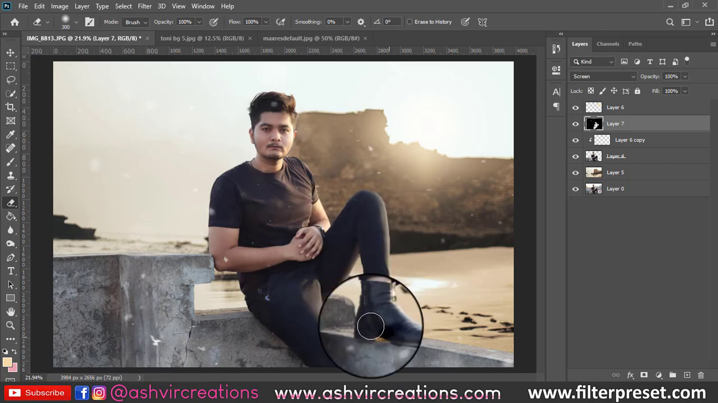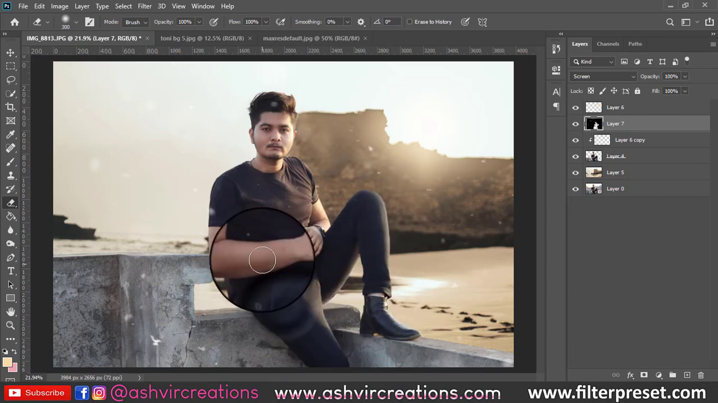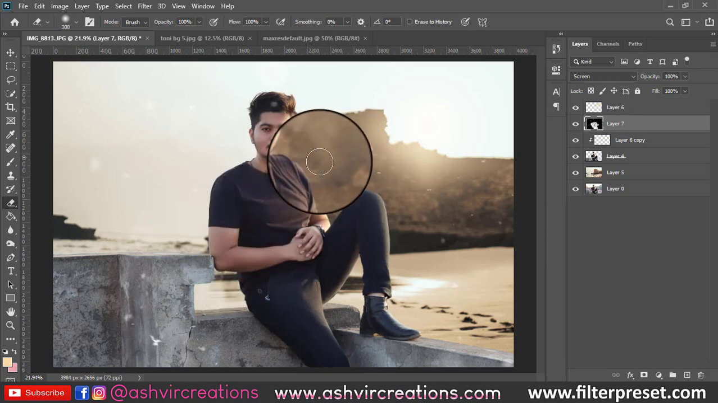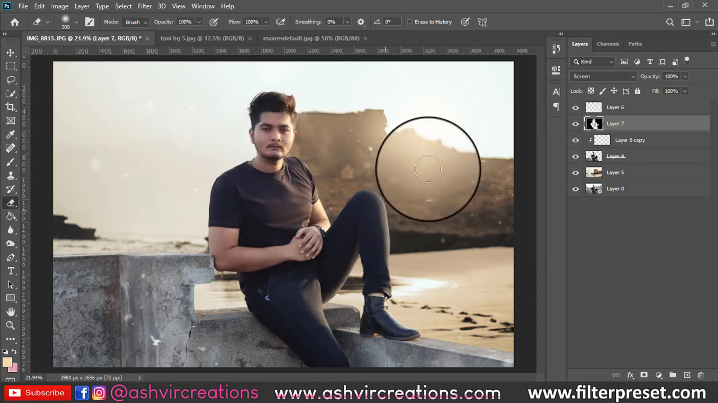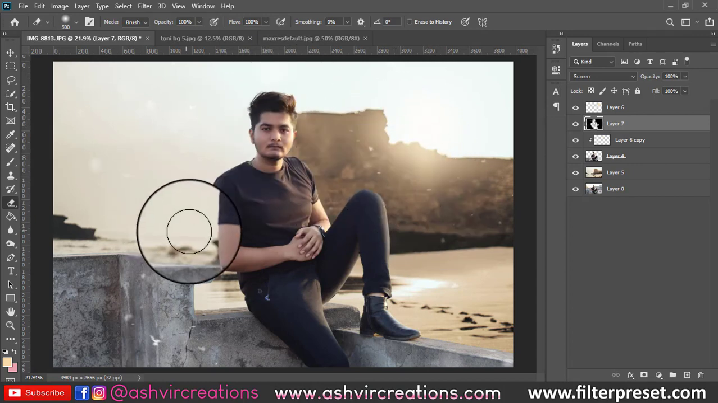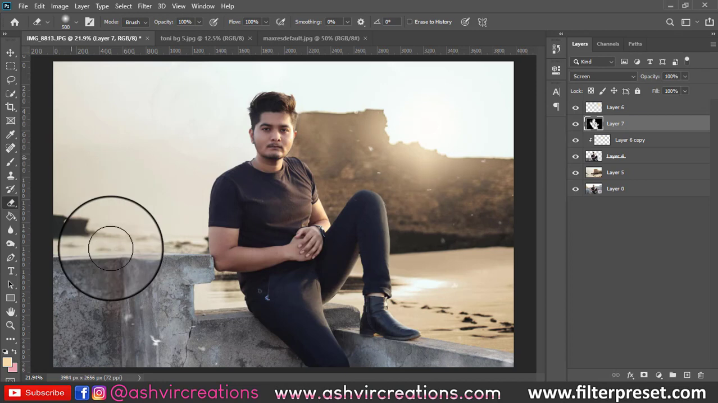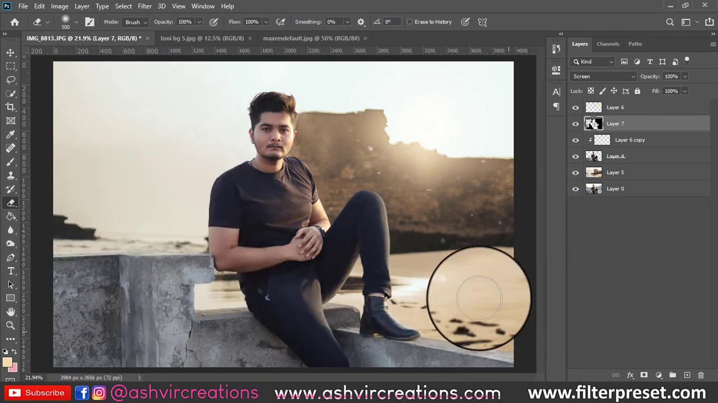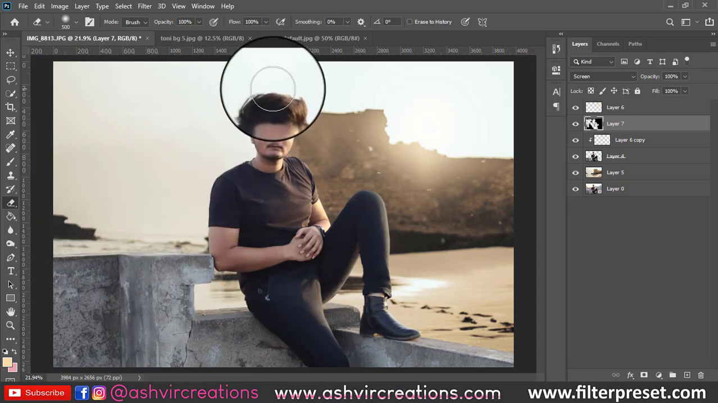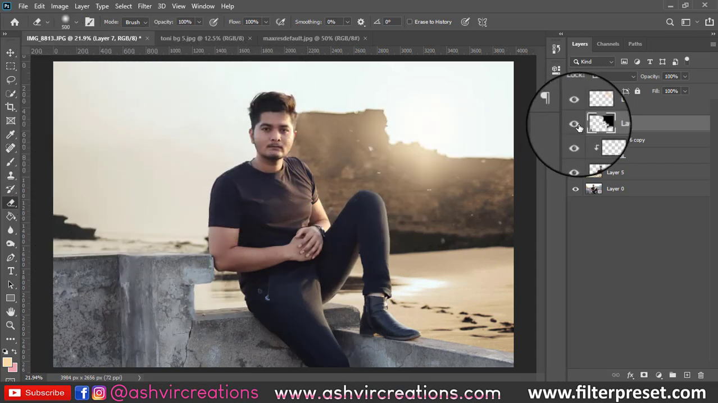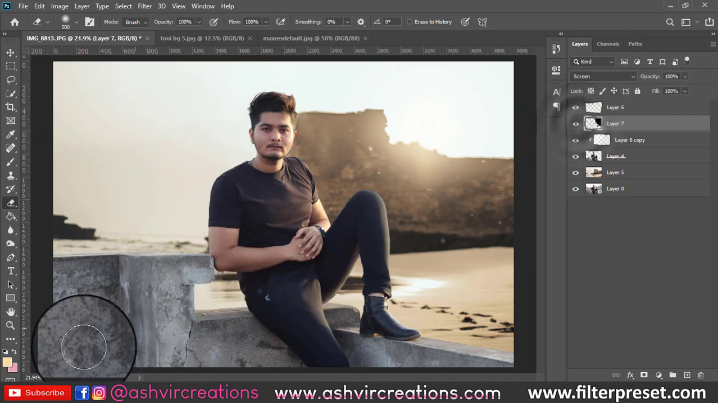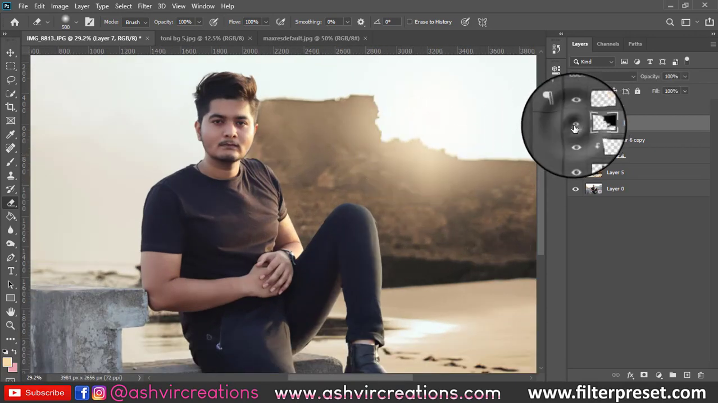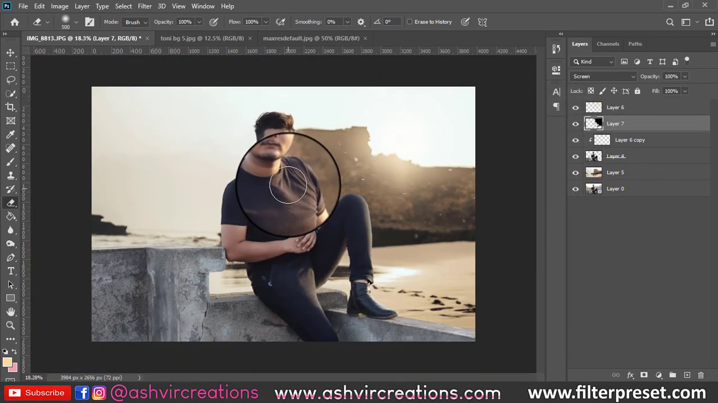So I'm gonna just erase it whole. I just want to keep it on the area where the sunlight is actually there, right? So the rest of the thing I'm gonna just delete. Just like this way, guys. So as you can see, this is only affecting this layer or this area where the sunlight is actually there. It is making a very cinematic touch to the photograph.